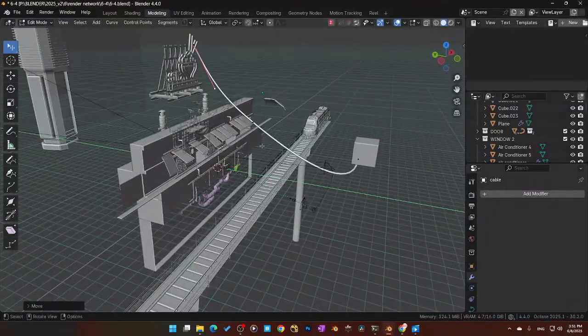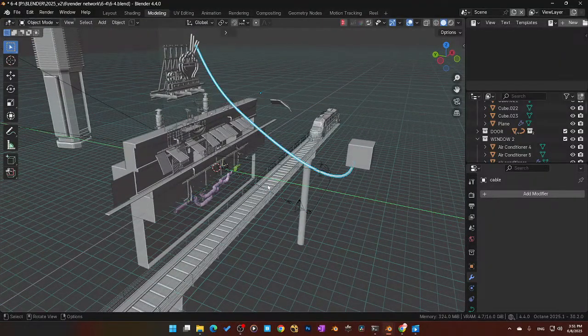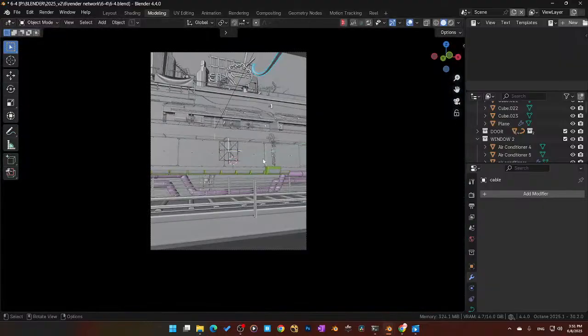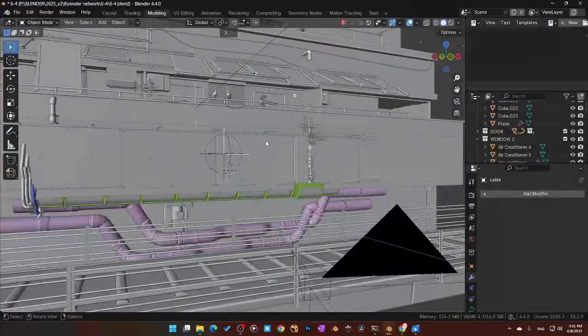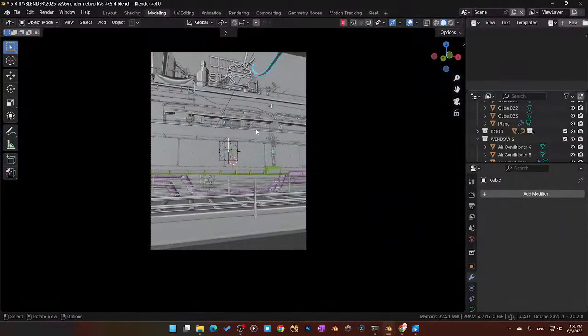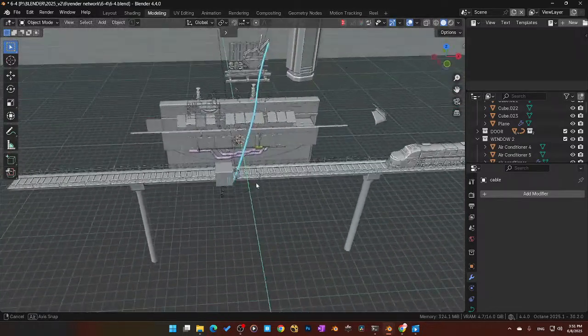It feels like it needs more points in between it, probably. Actually, that's not too bad right there. That's actually kind of cool. All right, so let's expand on this here.